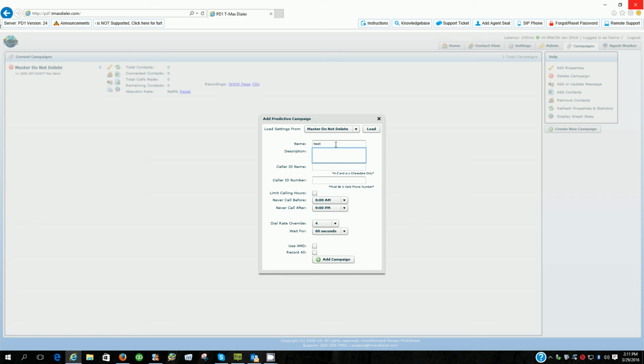You can put a description in if you like, caller ID name, caller ID phone number. You just type it in and it automatically configures itself.